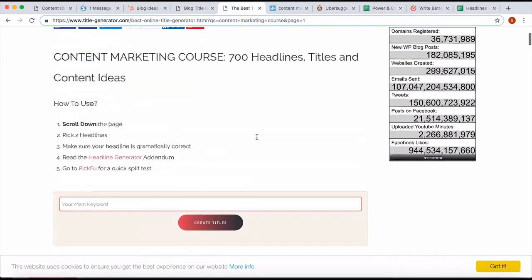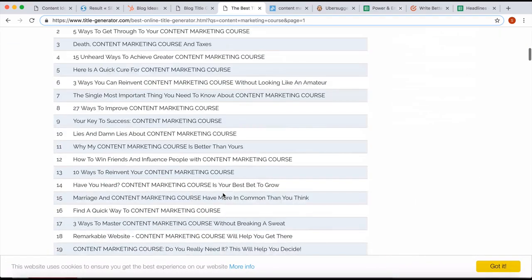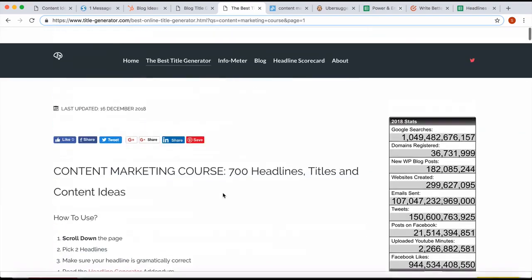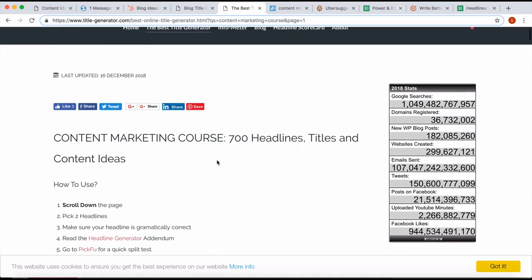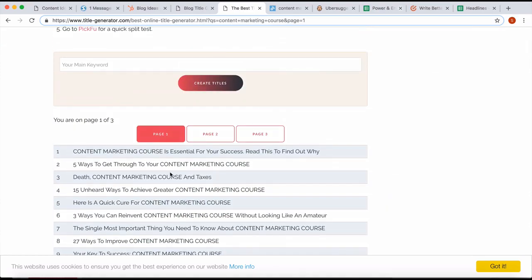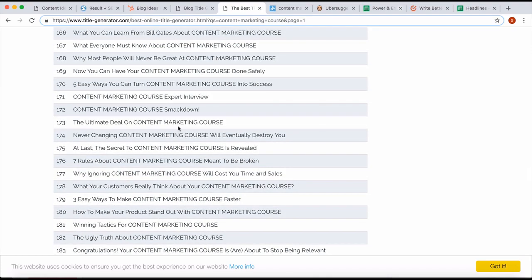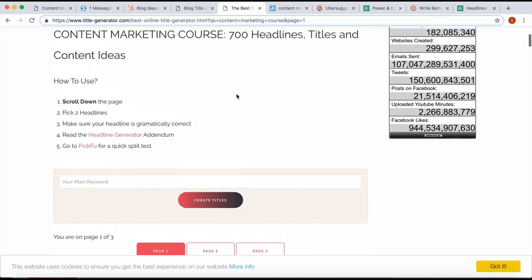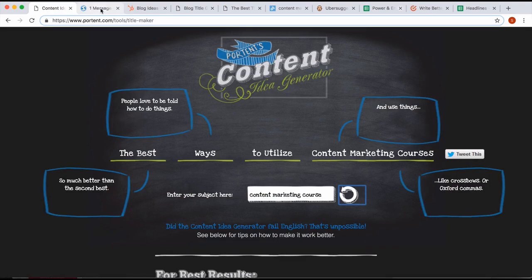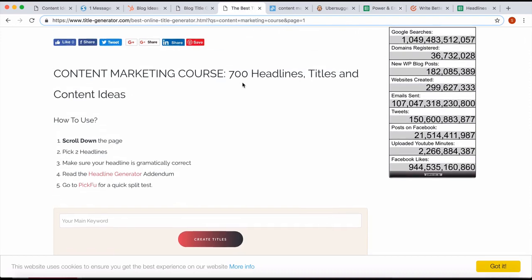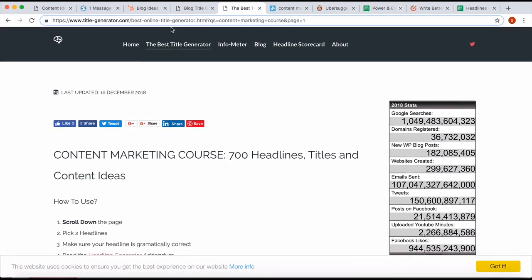Also, there is one more tool called titlegenerator.com, which gives you a huge dump of headlines, which you can pretty much take whatever you want from, literally 700 headlines, titles, and content ideas. So again, great headlines in this entire list. Just go through them and choose whichever you think is right. So these are the 4 or 5 title generator or headline generator tools that I use. You can definitely go ahead and use the ones that you already know of, but I would suggest that if you want to, these 4 or 5 are more than enough.